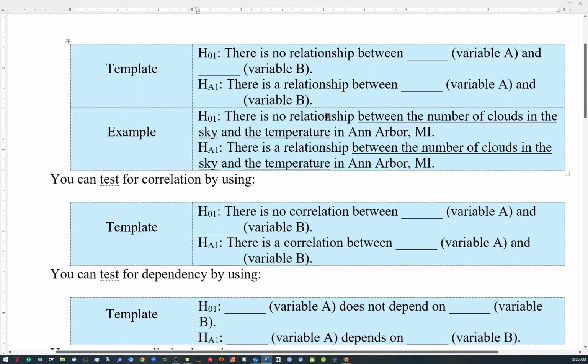There is no relationship between the number of clouds in the sky and the temperature in Ann Arbor, Michigan. That's a null hypothesis. That is the first null hypothesis. Then the alt is the opposite. Okay, kind of duh. There is a relationship between the number of clouds in the sky and the temperature in Ann Arbor, Michigan. First alt hypothesis.